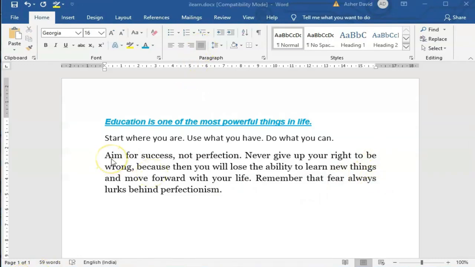The justified alignment aligns the text from both sides, left and right margin of the page. Children, sometimes you need to set the spacing of the paragraph. I'm talking about this space over here, like here. This is the space between two paragraphs.